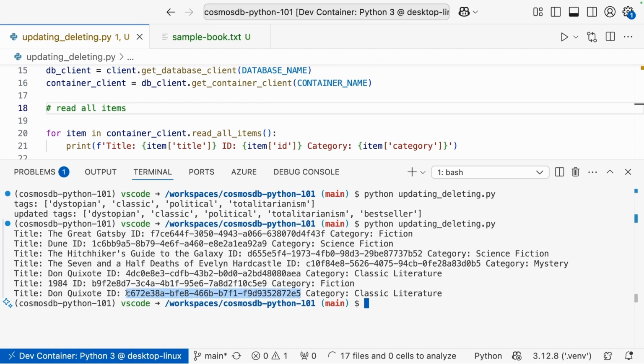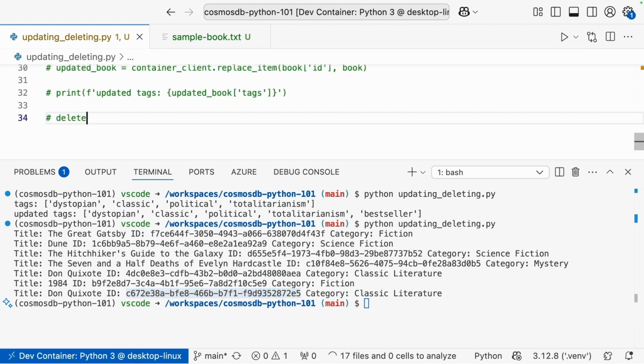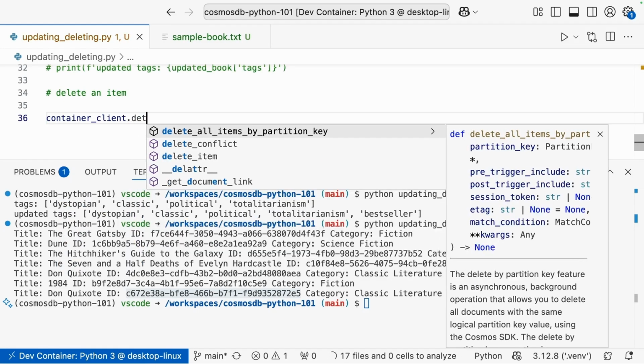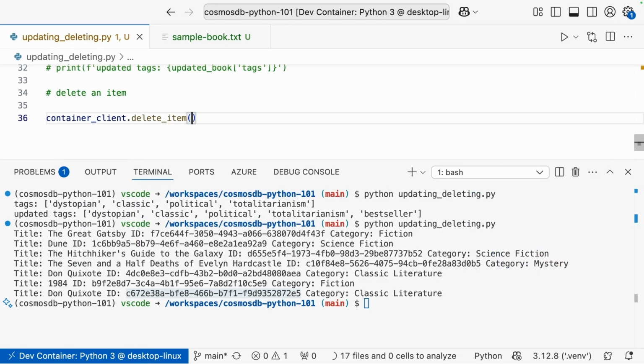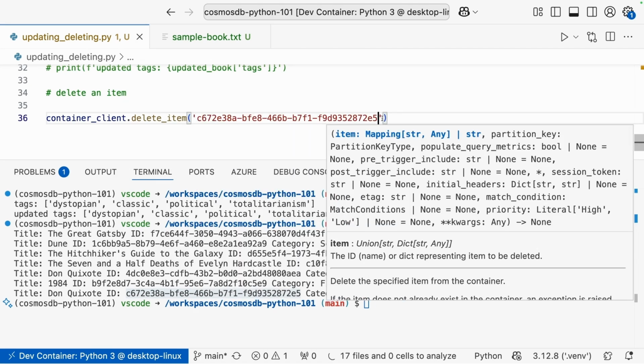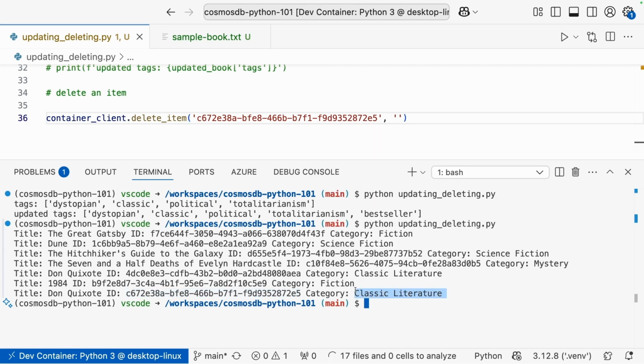I'm going to copy its ID, and deleting is very straightforward. Delete an item. We'll just do container client dot delete item. And then you guessed it, we need to provide the ID. And then we also need to provide the partition key, which in our case is the category, classic literature. And we can go ahead and delete it.